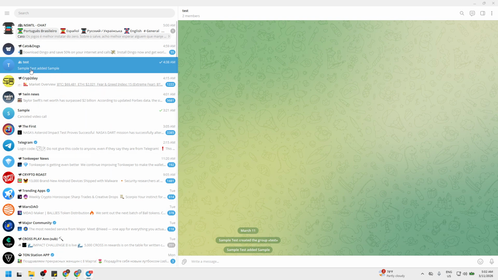If you have a long list, use the search bar at the top to quickly find the group by name. Make sure you've opened the correct group, especially if you manage several with similar names.